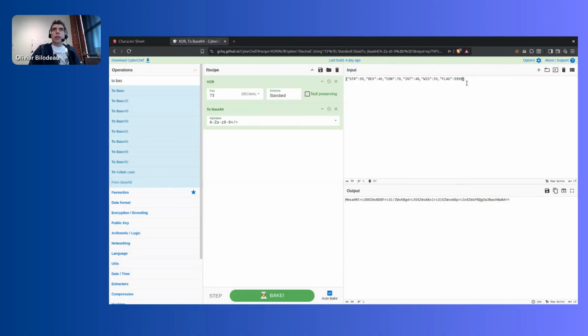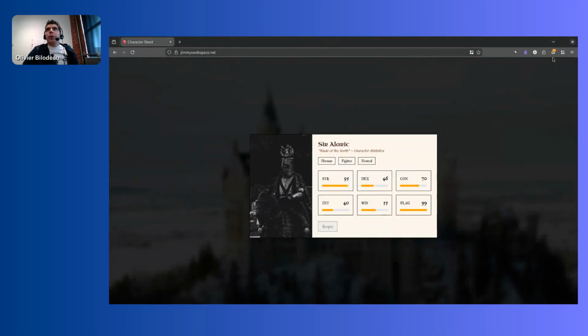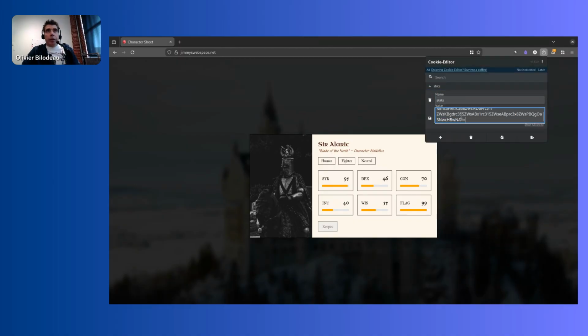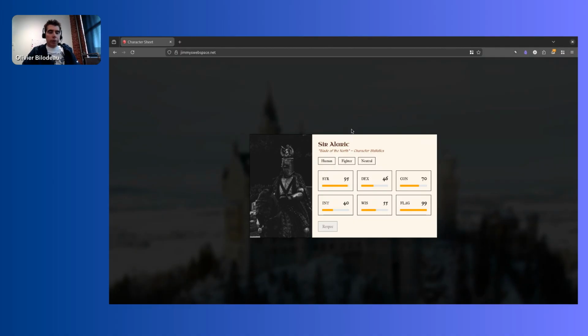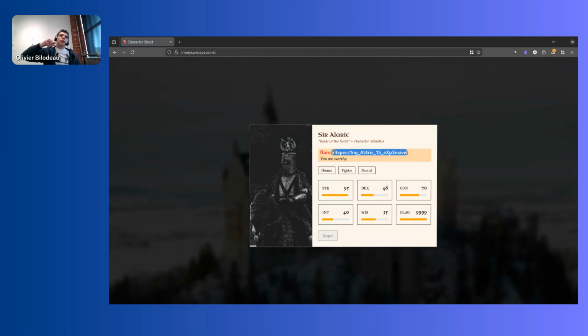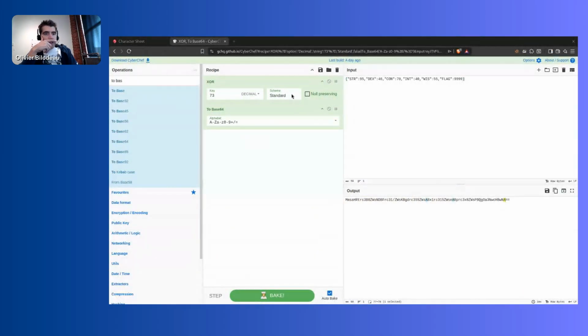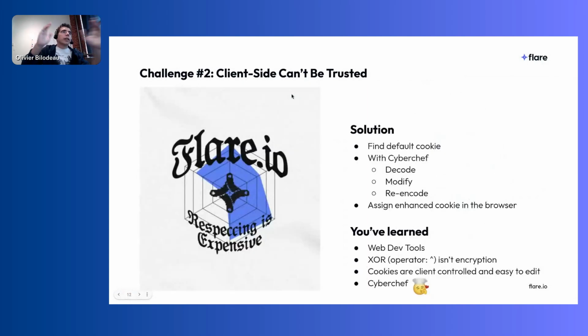So let's do 9999 and then try that. Up, cookie editor, stat. Boom, save, reload. And we got our flag. Respecking Alaric is expensive. And this gives us, I can close that. This gives us the t-shirt. This t-shirt, respecking is expensive.